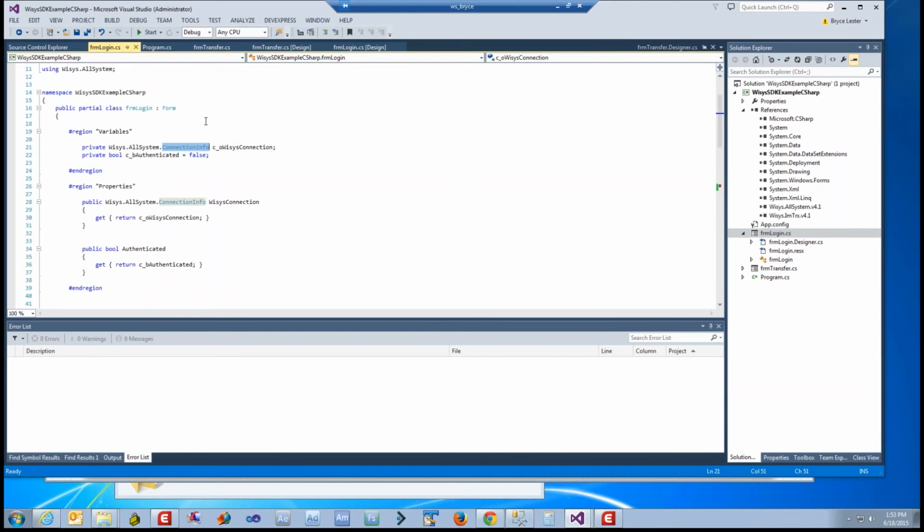A good thing to remember about the connection info is you want to declare and instantiate that at a high level in your application, and then pass it around to your classes and your forms or wherever you're using it.